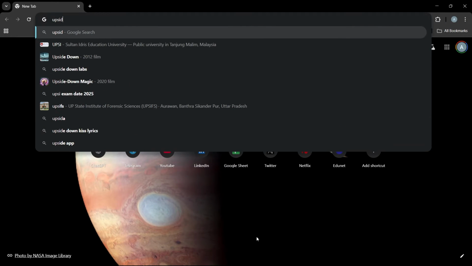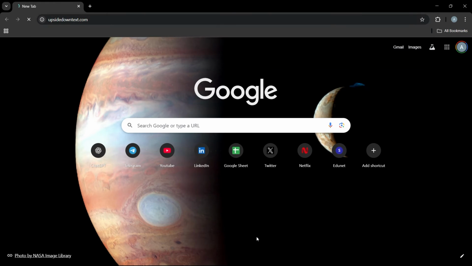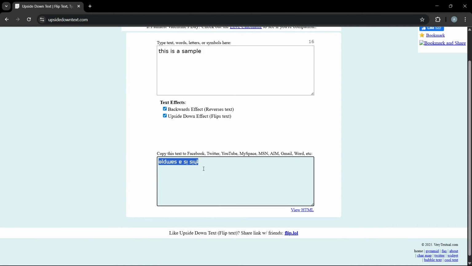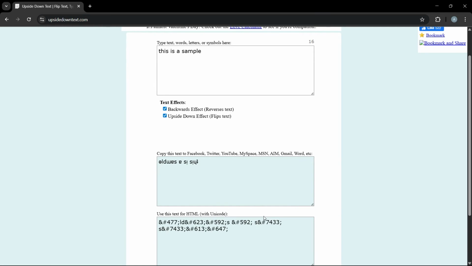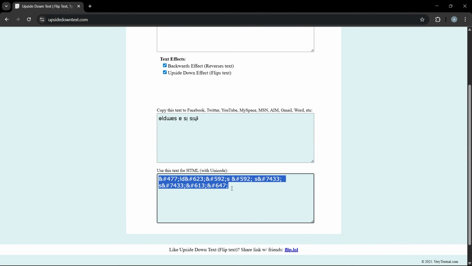Now in order to do it, all you need to do is simply open any browser you have, and here you have to search for upsidedowntext.com. Just go to this website and wait for it to respond, and here you have to write, let's just write, this is a sample, and you can see it generated an upside down text for the same within seconds that I can use, and I can even get the HTML code for the same. You can see multiple codes there, called Unicodes, that can be used in HTML.